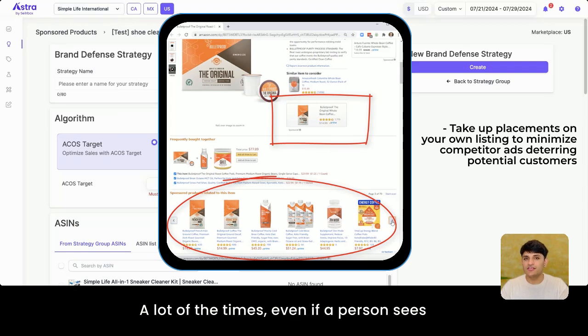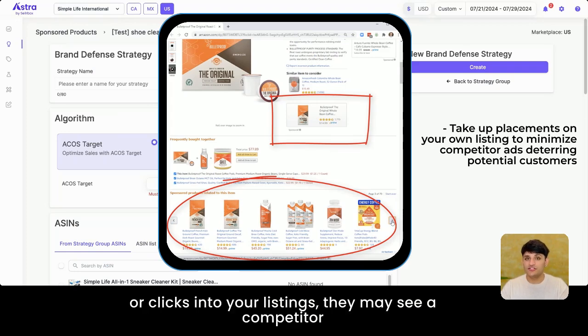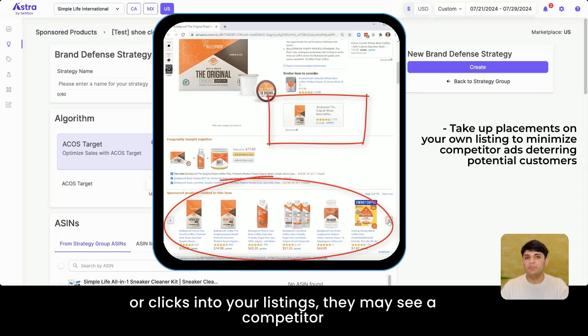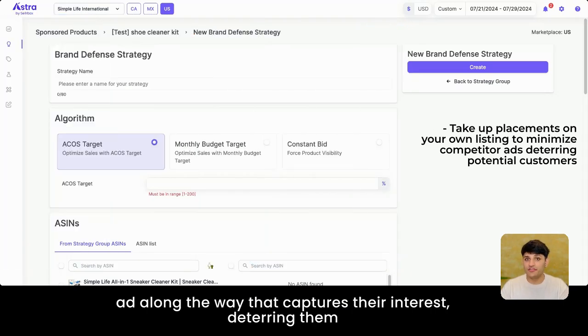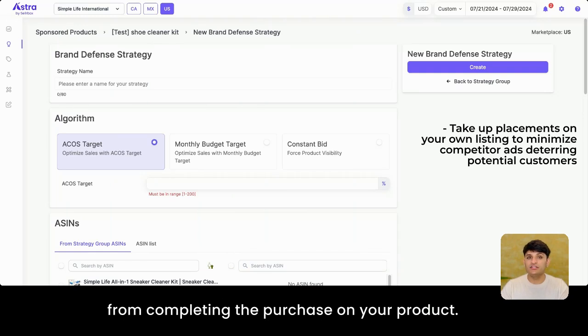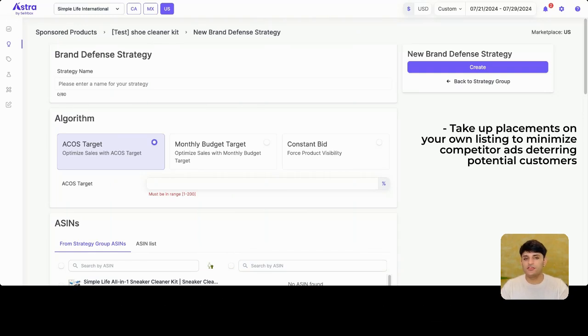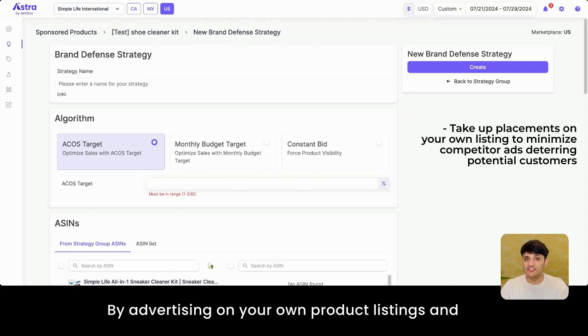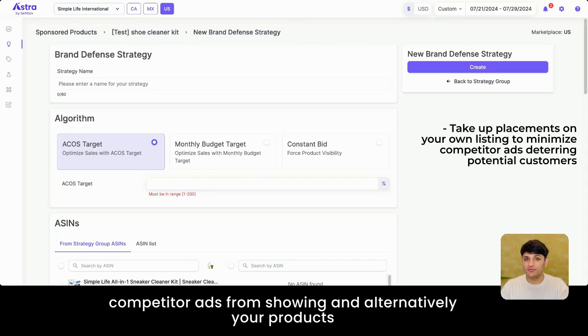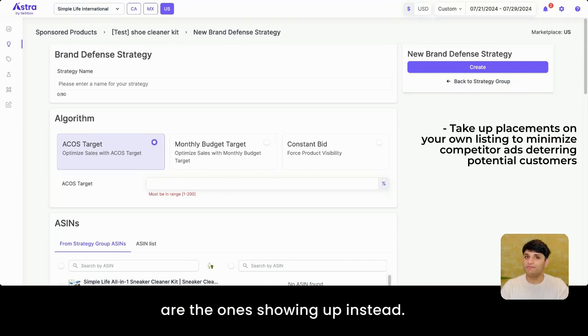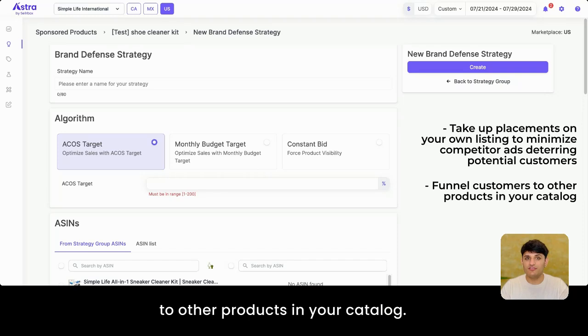A lot of the times, even if a person sees or clicks into your listings, they may see a competitor ad along the way that captures their interest, deterring them from completing the purchase on your product. By advertising on your own product listings and for your own branded keywords, you can avoid competitor ads from showing, and alternatively, your products are the ones showing up instead. This allows you to funnel customers to other products in your catalog.